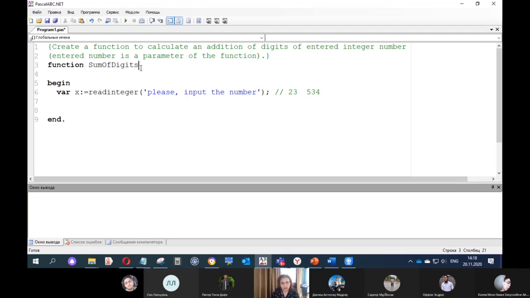Okay, the name is SumOfDigits, and this function must accept the number from our main program. So we need this parameter. It must be passed from our main program to this function. And let's call it, for example, nump, or number, or maybe even number. It doesn't matter, but it must be some meaningful name also. And we know that it will be integer type.